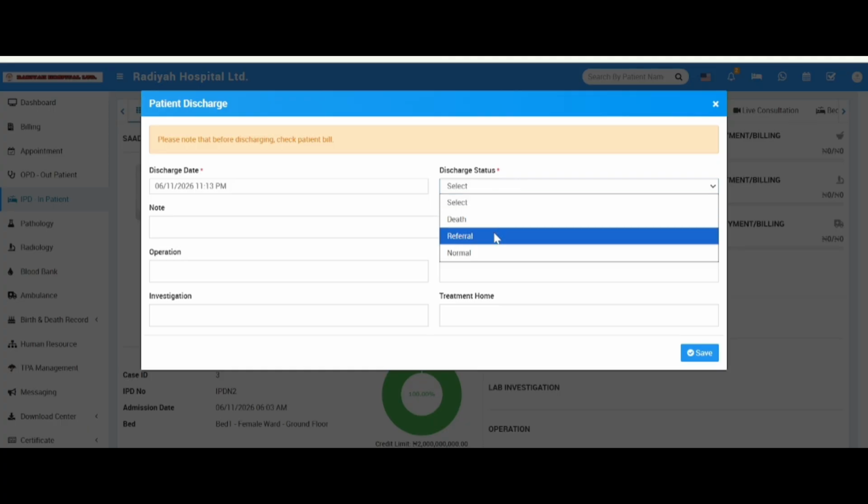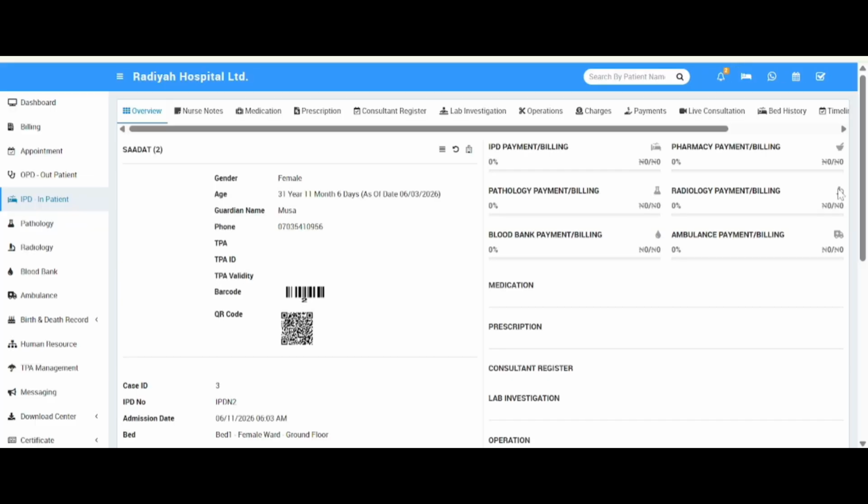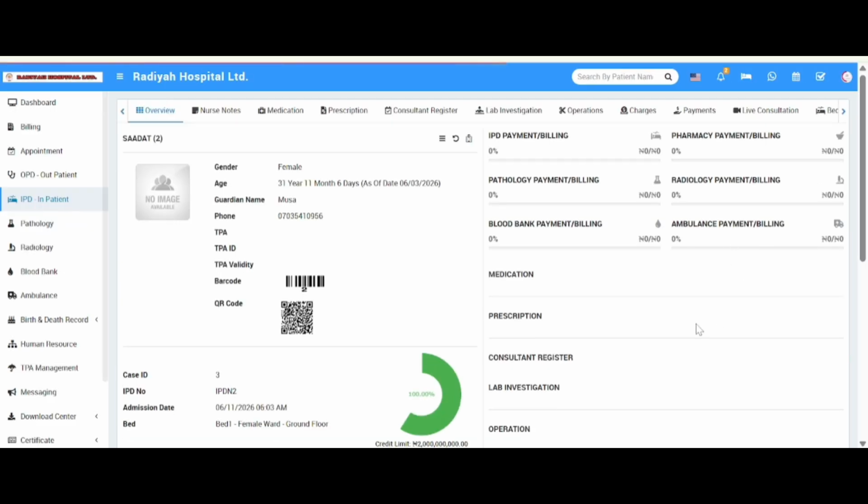We come to the patient died. Are you referring the patient to another hospital? Is it normal? We have finished treatment. So let's choose normal. If you have any note, you can add. Operation, you can add. Diagnosis, you can add. If you are referring the patient to another place, investigation, you can add. Treatment home, you can add. Since it's normal, we don't have to add anything. So you click save. This patient has been discharged from OPD.